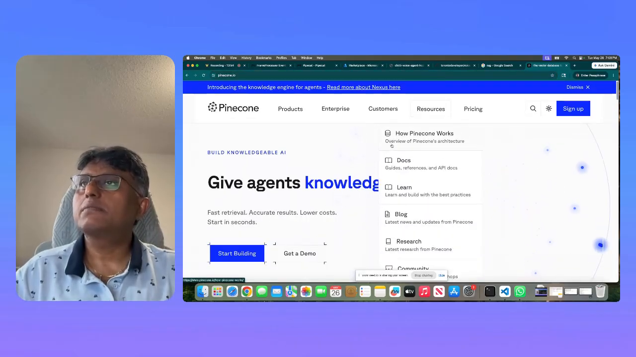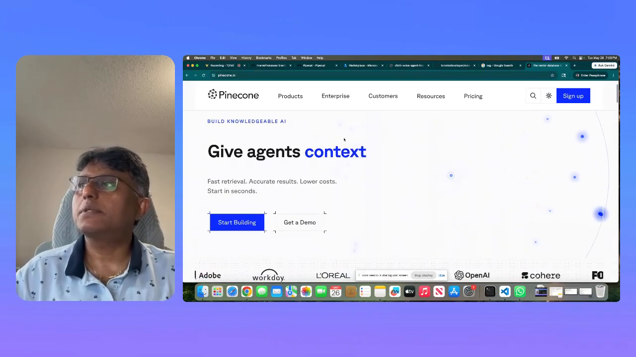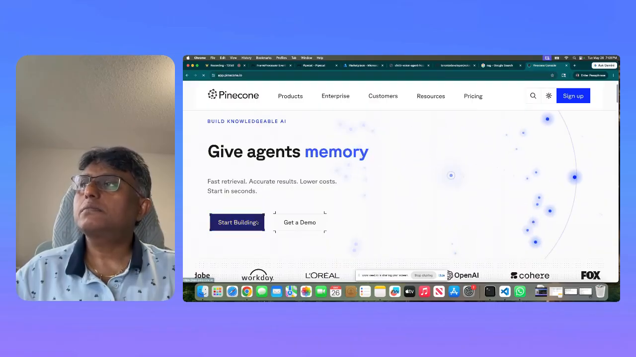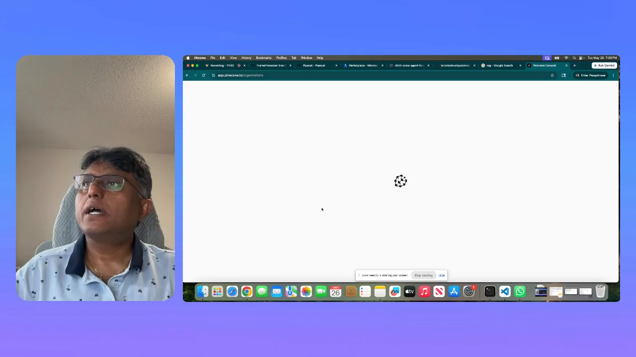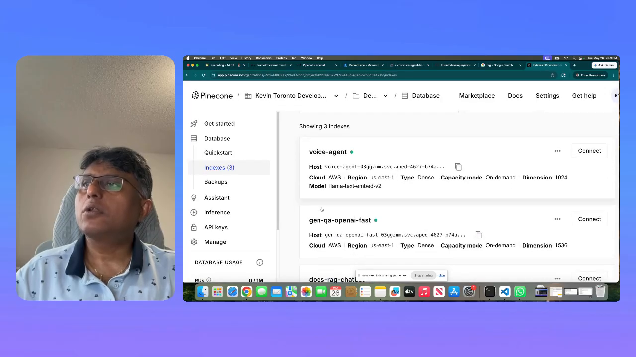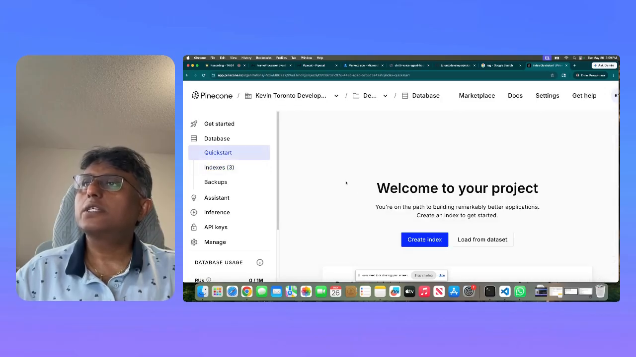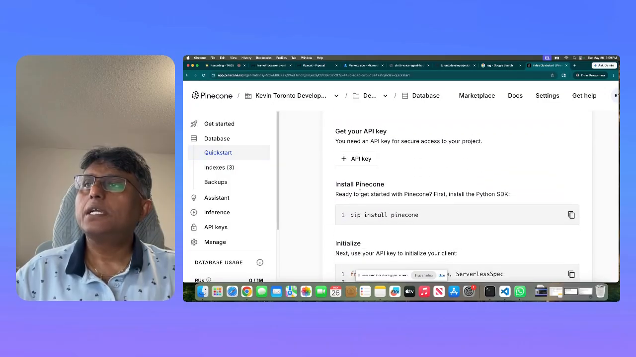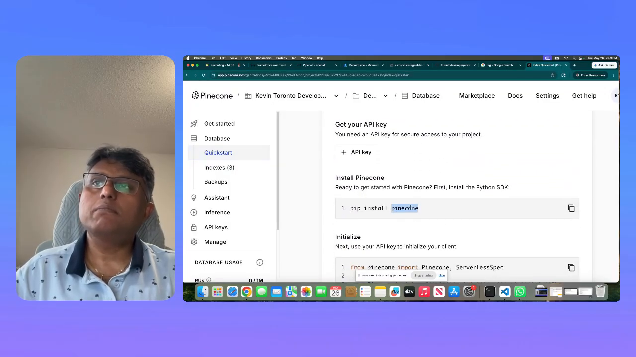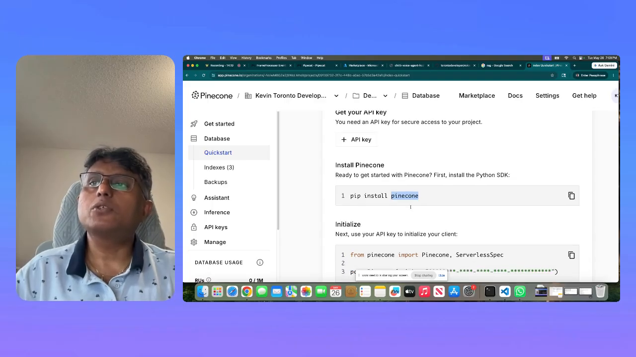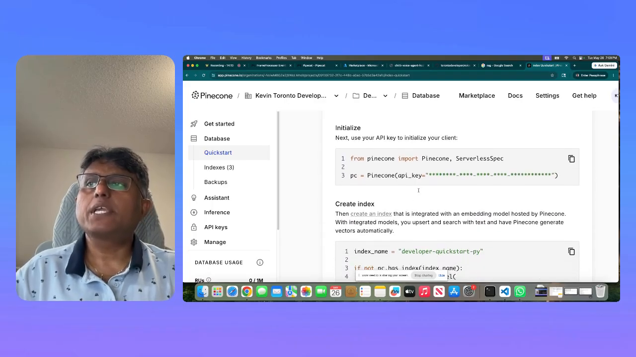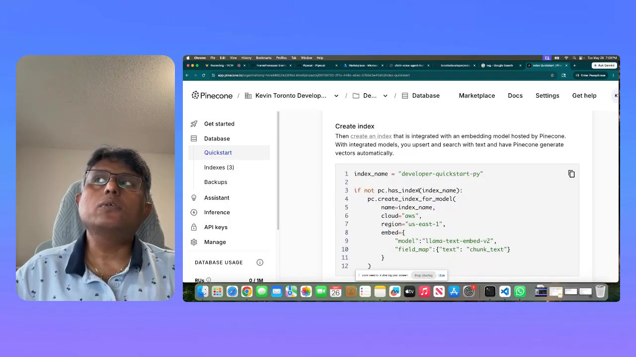RAG databases. It's a vector database. I installed Pinecone already. Let's go to the quick start. There are two ways: I can do uv add pinecone or pip install. And I have the API key already. There are a few ways you can do it in Pinecone.